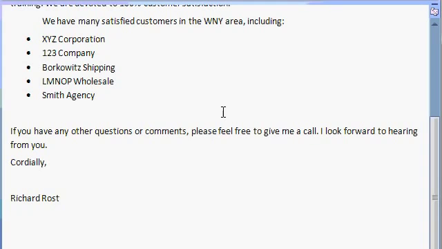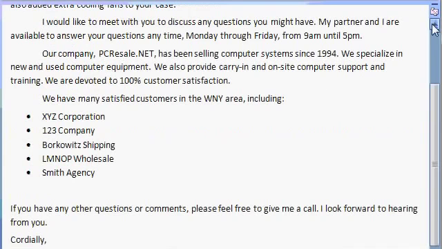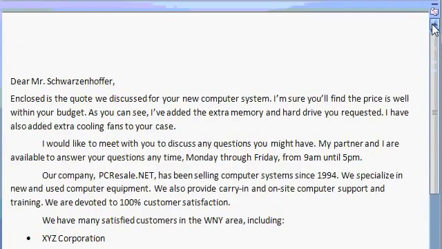Now that we have the closing on our letter, there's some stuff we forgot at the top of the letter, right? We don't have the to and from address. So let's use our scroll bar and go up to the very top of the letter. I'm just scrolling up here.